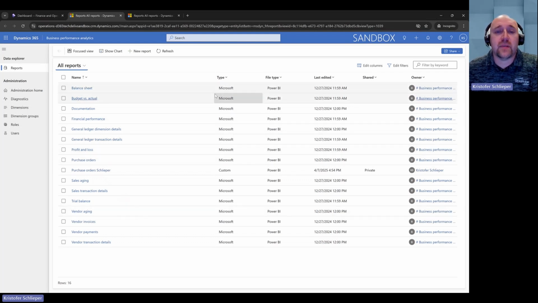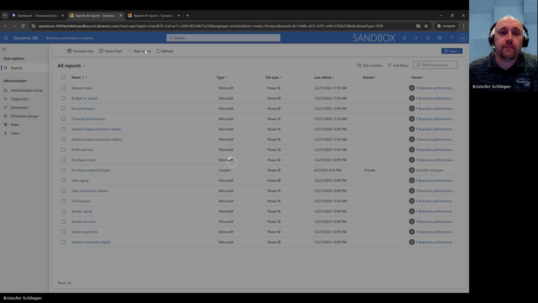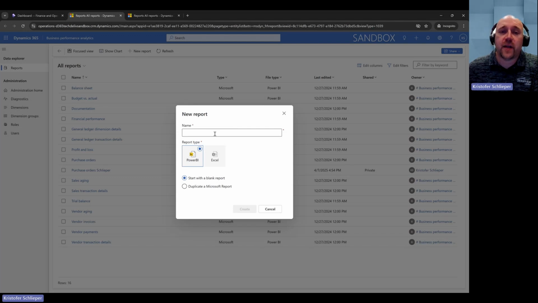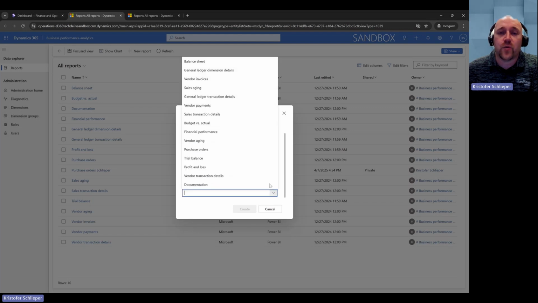Now we can start from any one of these and decide, hey, we want to customize that, or we can, like I said, start from scratch. You can see up here we have this new report window. So if I click on new report, you'll see I have the option. I can give it a name, whether I want to do Power BI, or there is an Excel add-in as well. It's not a topic that we're going to talk about today, but if you want to talk about it, we certainly can. But there you can start with the report type of Power BI, and you can start from a blank report, or you can duplicate a Microsoft report, and then tell it which one we want to duplicate from.